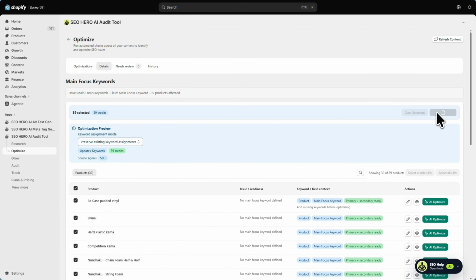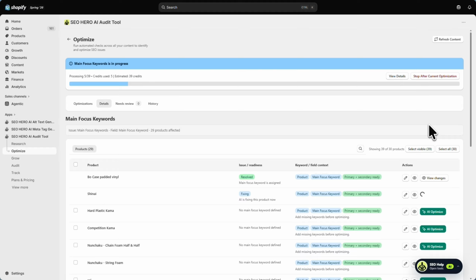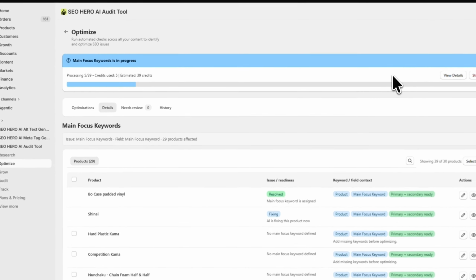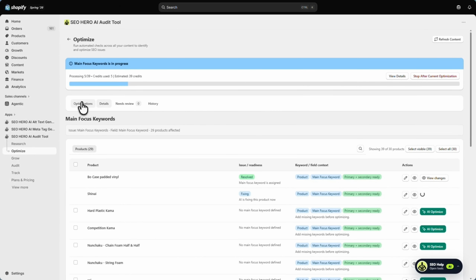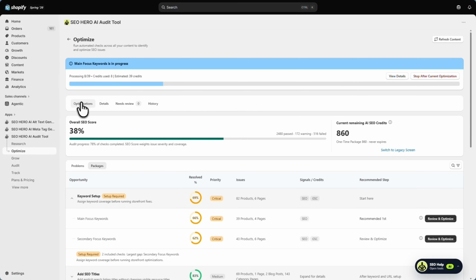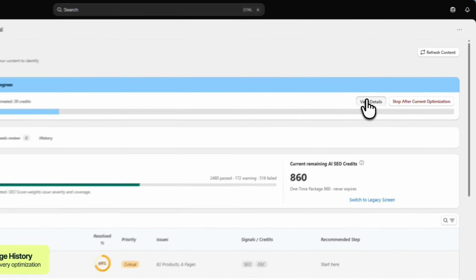And you can travel around the app while a check is happening, a process. We call these bulk processes. It'll show you how many credits it's going to remove, and it'll do the run. And when the run is done, you can view the changes here.